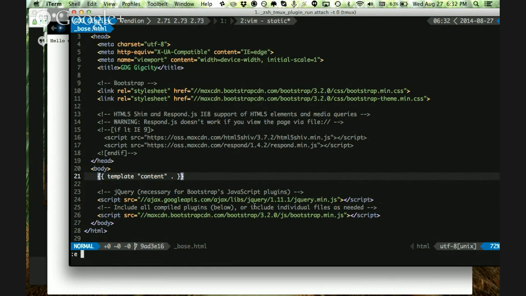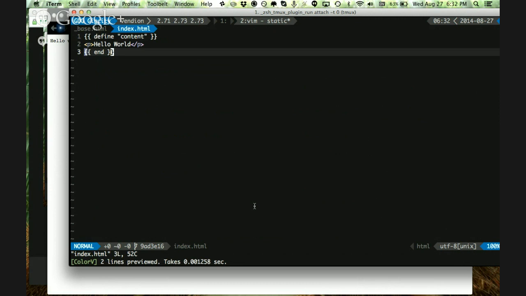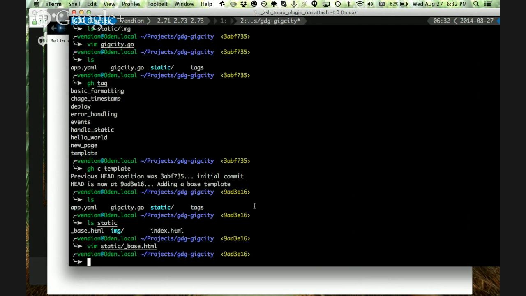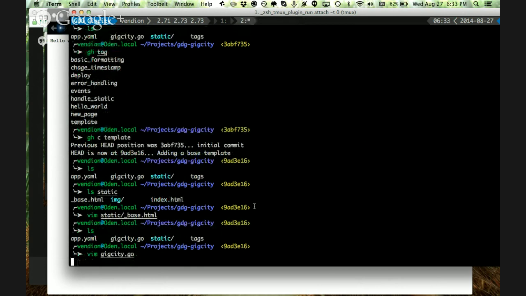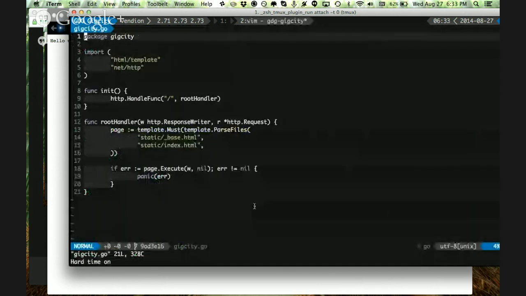Now, if we look at the index file, right now it's just defining that template and just gonna shove in hello world, but it'll be formatted in proper HTML. To have this actually work, we need to tell our Go app to actually parse it. So we are replacing the format package with the HTML template package. And then we're altering the root handler to actually make use of it.